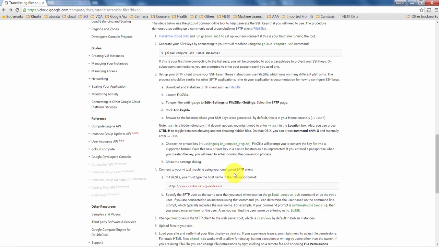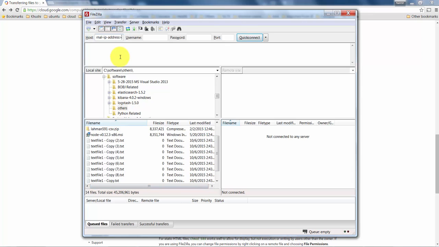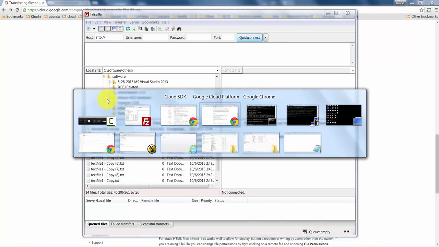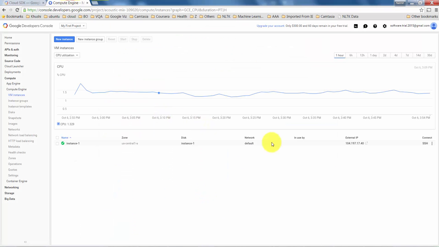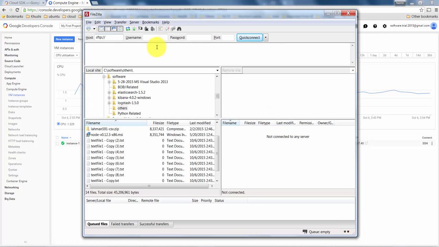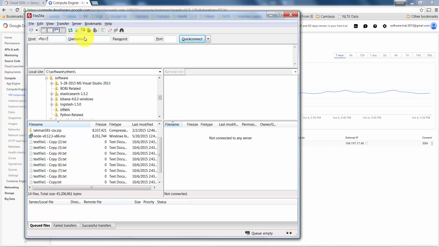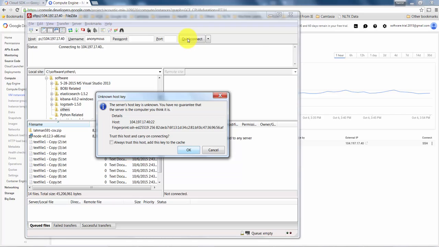What's the next step? Connect to your virtual machine using SFTP. In FileZilla, you must type this. So I am gonna say host and my external IP address, which is right here, 104.197.17.40. Let's see if the quick connect works.